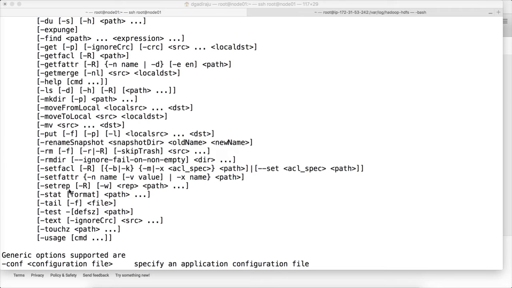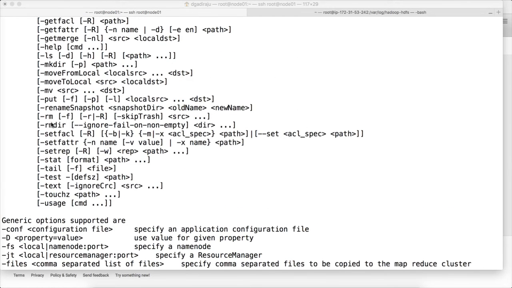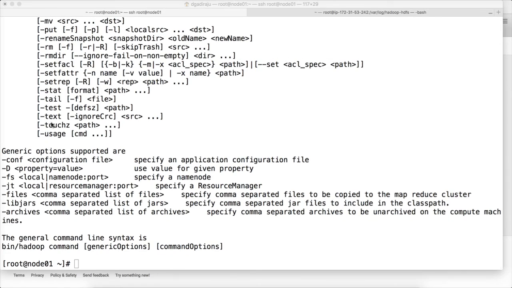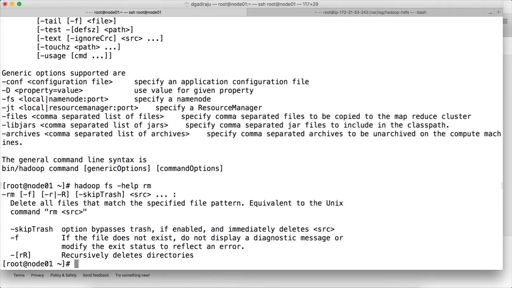-rm or -rmdir are primarily to remove files or directories. You can run hadoop fs -help rm and hit enter. You can see it takes three options: -skipTrash, -f, and -r. If you use -skipTrash, it will directly delete and you cannot redo. Okay. You use -skipTrash as an option while deleting files or directories.